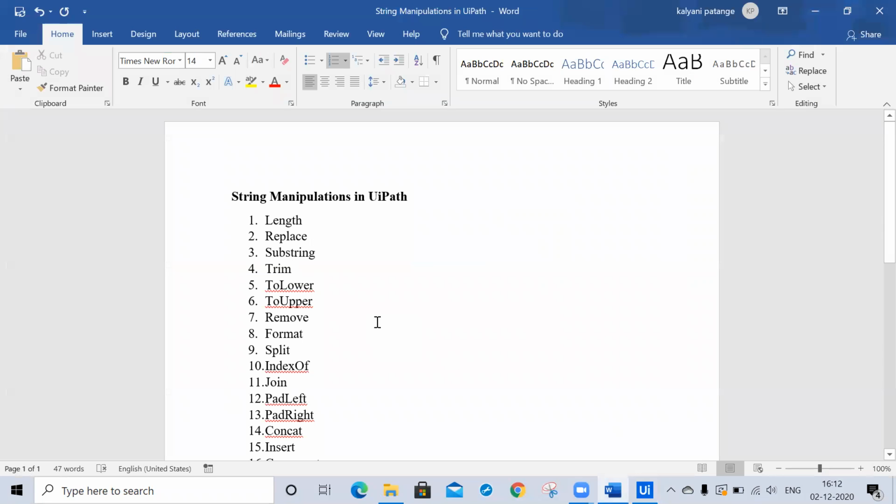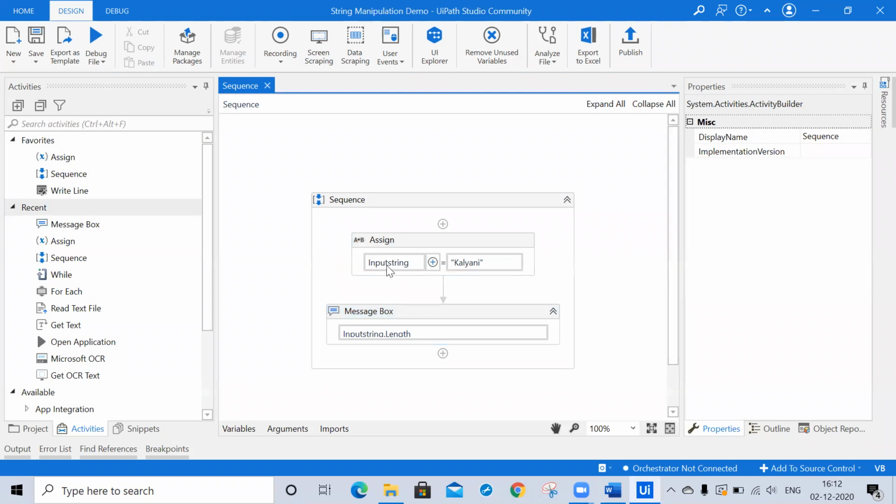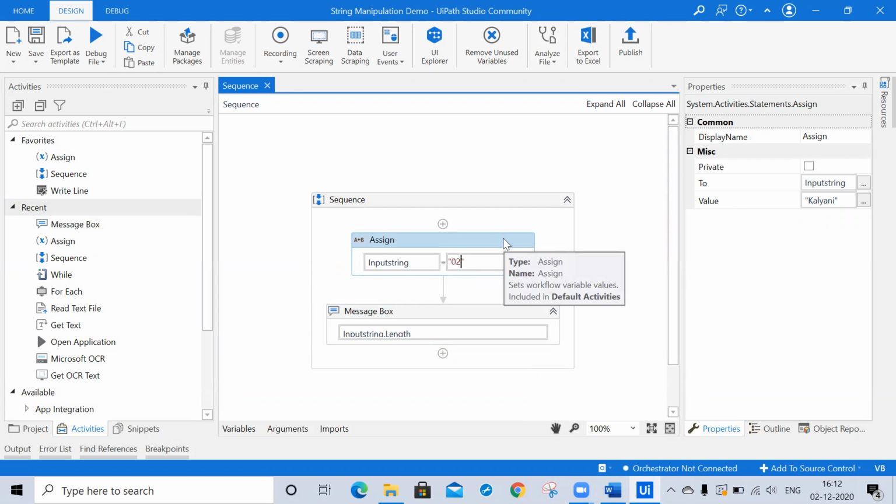We can measure the length of any string by using this length function. So we'll move to the next manipulation method, that is replace. Here I'm giving one more example of replace. In the double quotes I'm giving today's date. Today is 2nd December, backward slash, 12 2020. Now in this particular string I want to replace this backward slash with the hyphen.